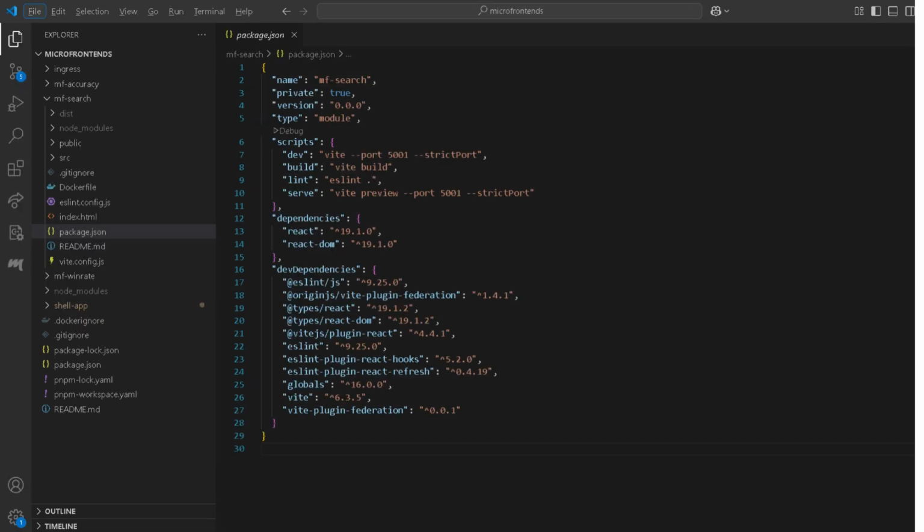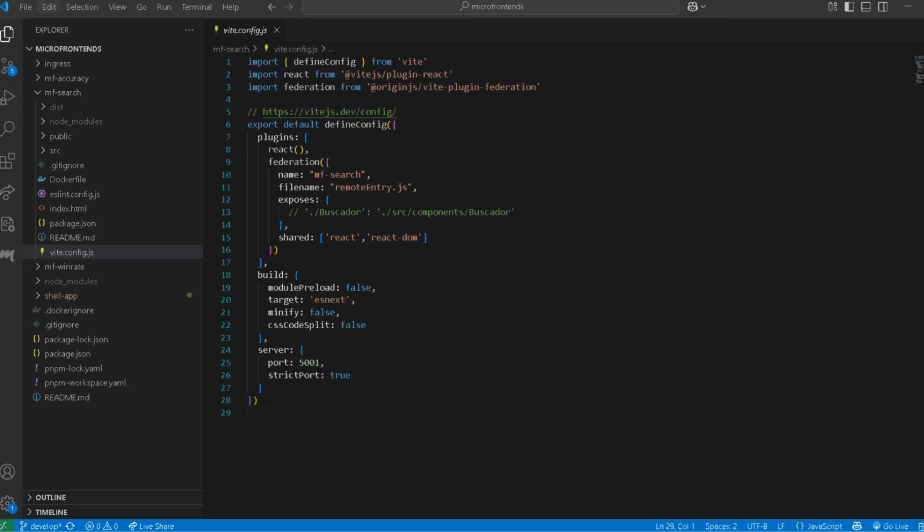Now to add a microfrontend, we create a new project and configure its package.json and vite.config.js files. The package.json will look similar to the shell app, but with its own name and a port. In the vite.config.js, we expose a component we create in our microfrontend project, like Search.